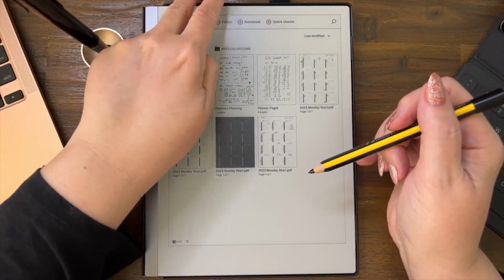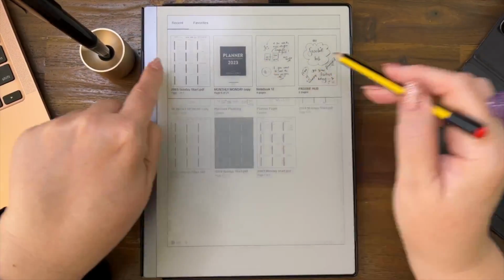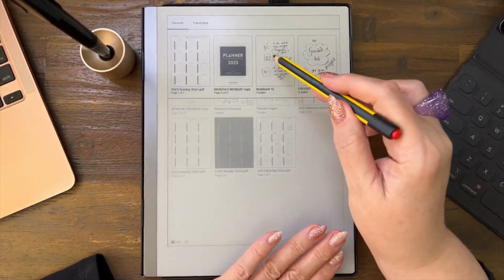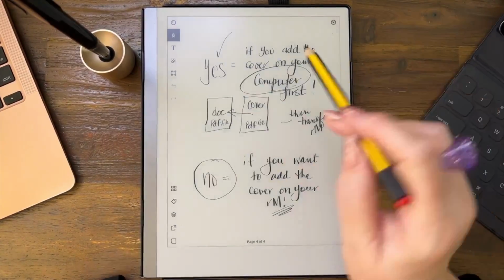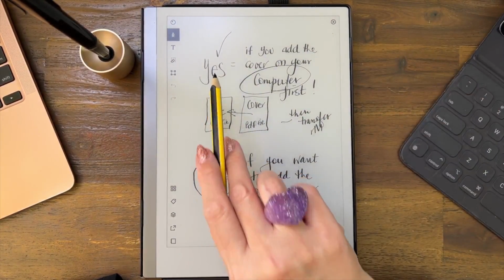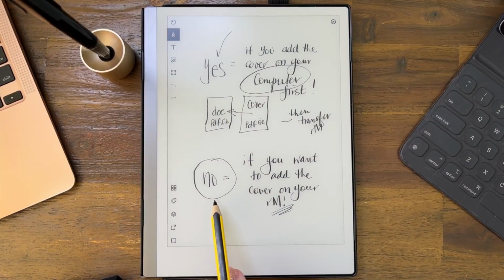So let's cancel that. Two fingers from the top gets me into the document tray. Go back to the document we were in. And that's why I say to you, yes, you can do it on your computer. No, you can't do it on your Remarkable.